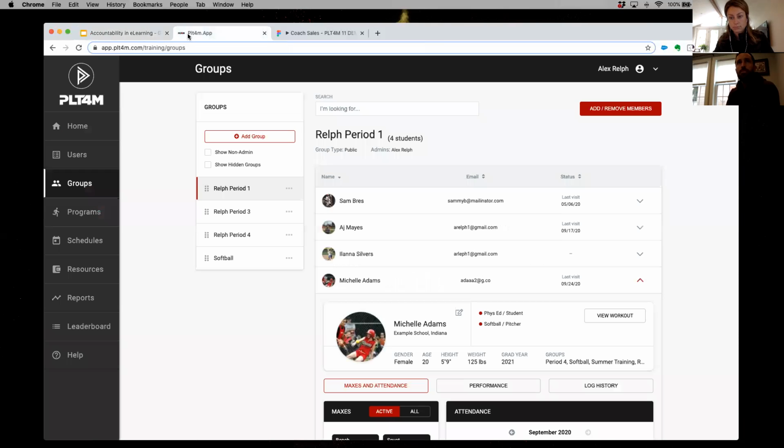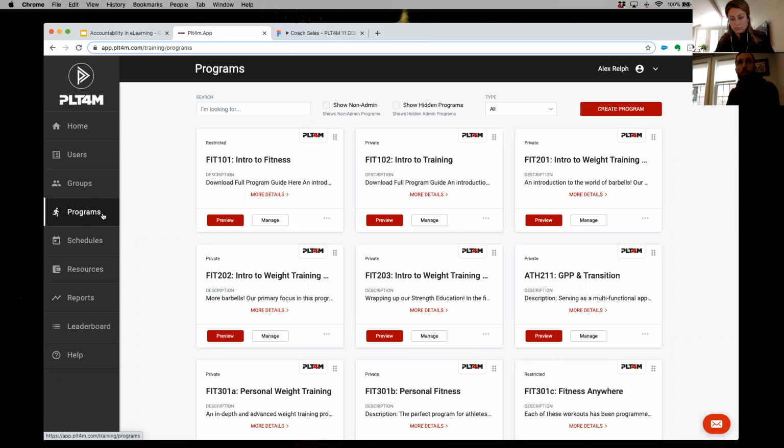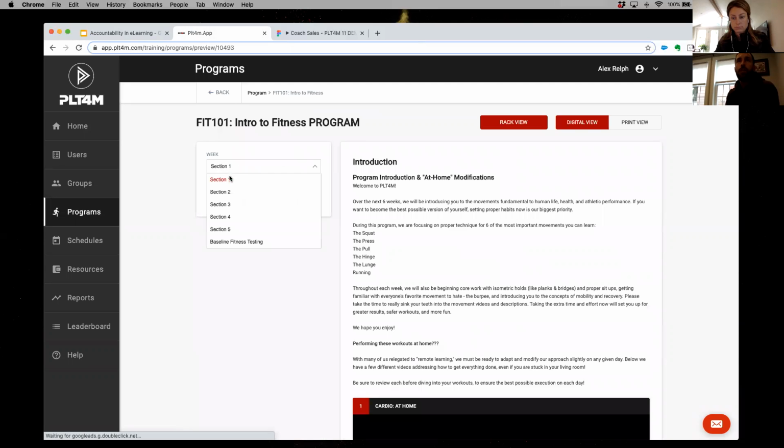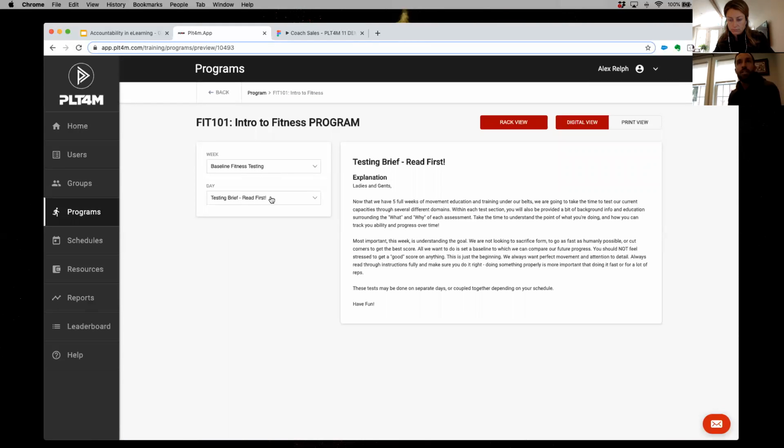So we'll turn back here to the account. As we look at the programs, we'll touch on the programs that seem to be the most popular right now, which would be the 101, 102, and the Fitness Anywhere program. Within our 100s, if we go into preview, what you'll notice is that we have 5 sections, 3 lessons each, so 15 total lessons. And then this program culminates in a baseline fitness testing.